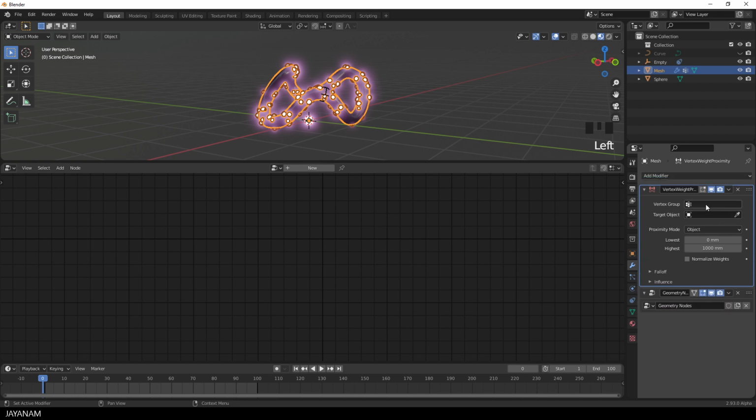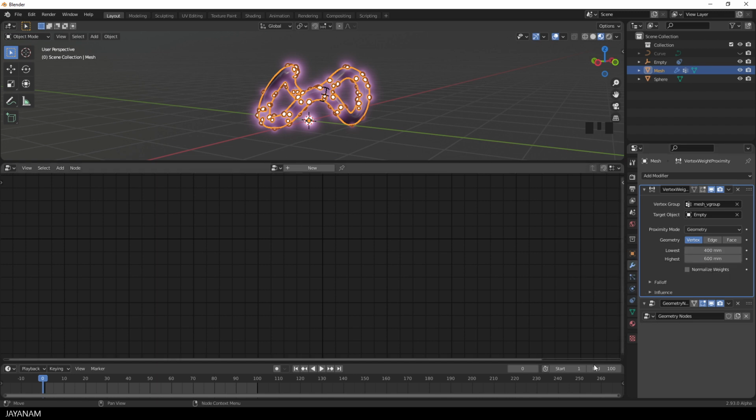You can define a vertex group. Here select the one that we created, mesh underscore v group, and the target is set then to the empty object. This modifier sets the weights of a vertex group based on the distance between its object and a target. Then it clamps these values in a range between 0 and 1. With these parameters here, we can map distances lowest and highest to these values 0 and 1. That's a way to tweak the points, it will be more clear in a moment.